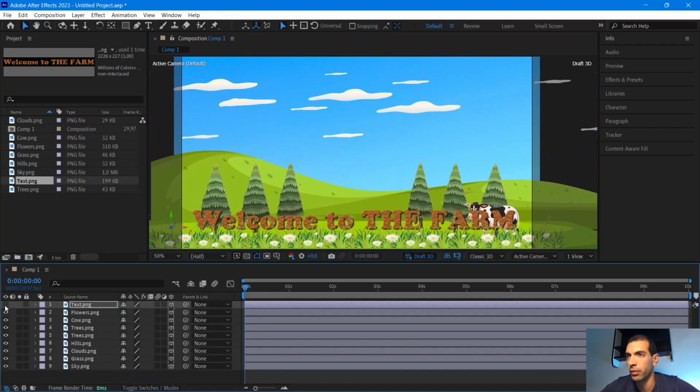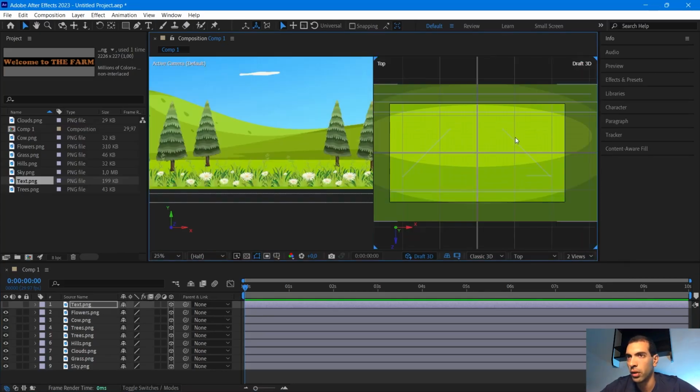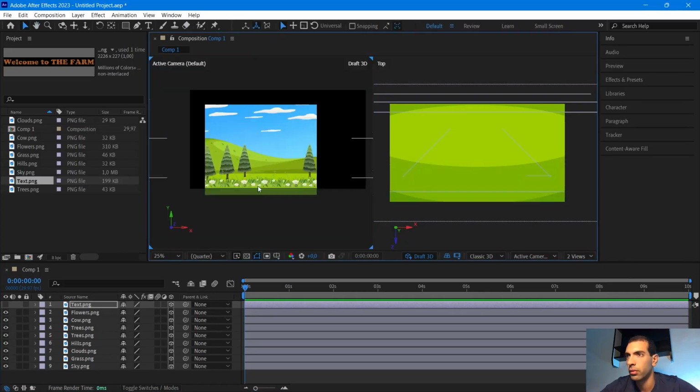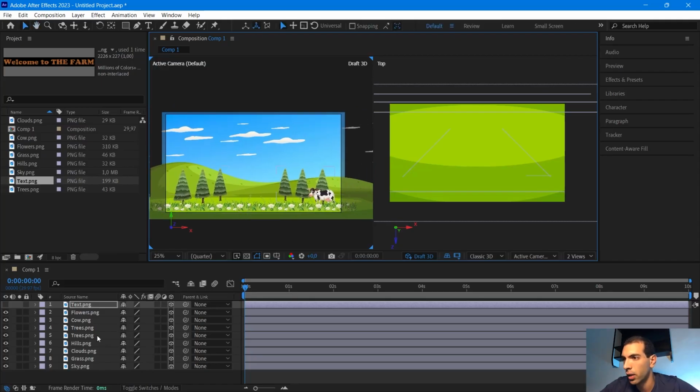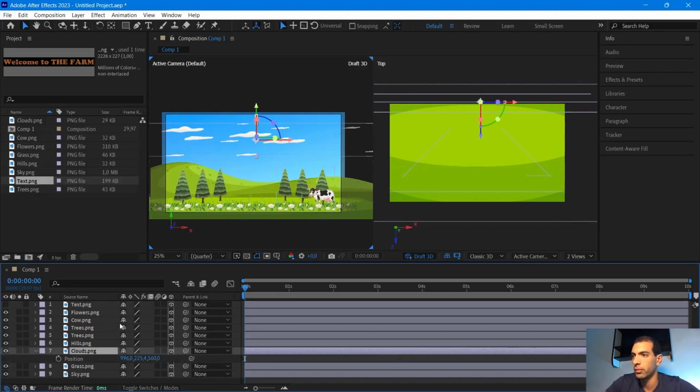I'm gonna hide the text for now. And I'm gonna start by animating the clouds. Go back to two views like this. I'm gonna select the clouds. Press P. Bring the position.